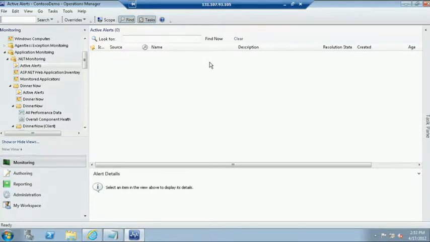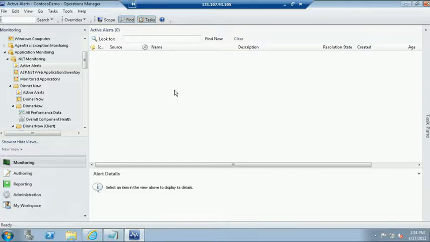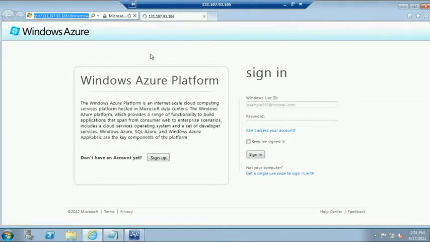Did anyone manage to get the site up? Yeah? Did you get it? Anyone else manage to get to Dinner Now? Okay. As I said, it is slow, pretty slow. Could be the additional load. Okay.